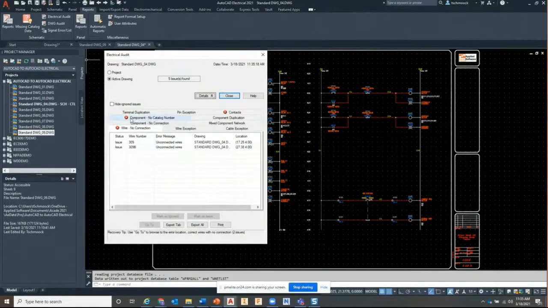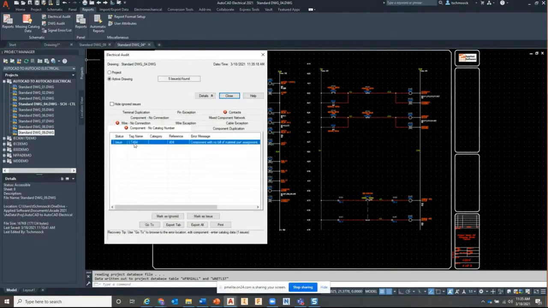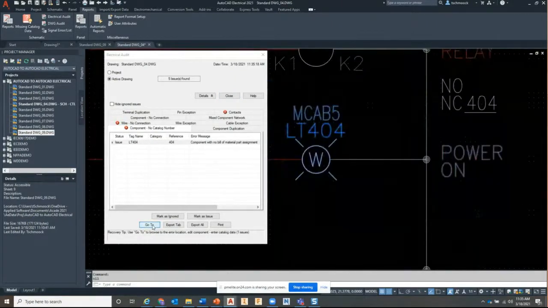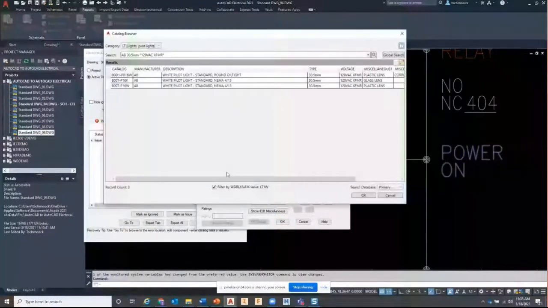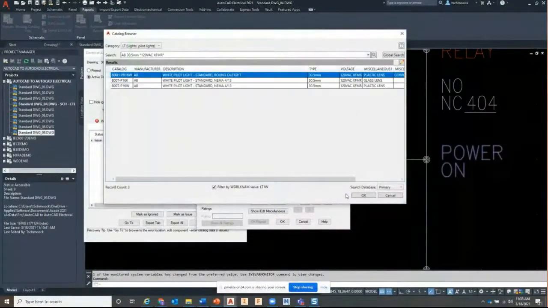It puts red circles around to let you know which one it is. Well, remember that LT 404 that had the missing catalog data? Not only could I find it through this dialog box, but I can also go to it, and it zooms in and I can leave that box open. Then I can right-click on this guy, edit it, go back to my catalog data, look it up, put that information in, and I've solved it too. So the next time I run this tool, I will only have 4 errors.